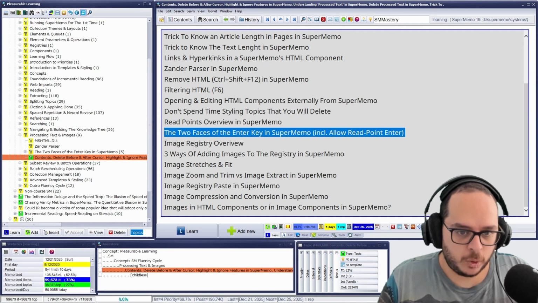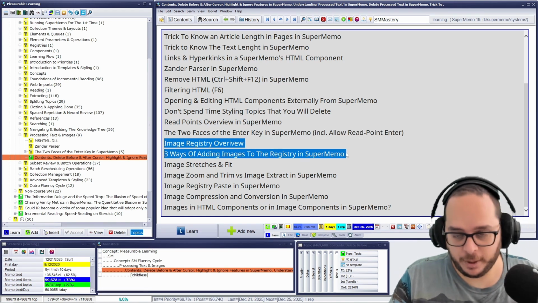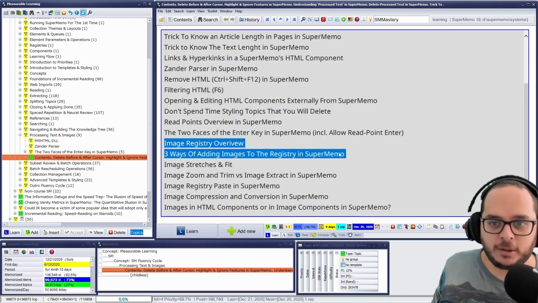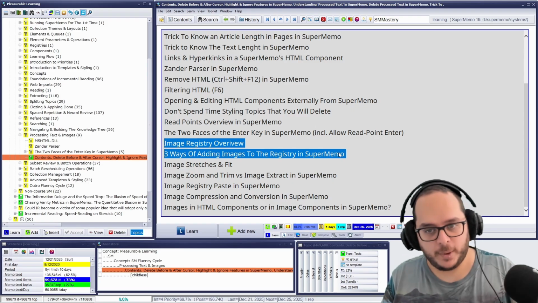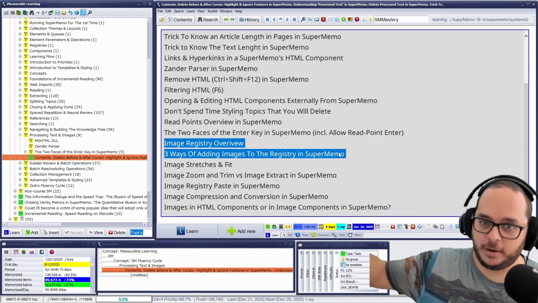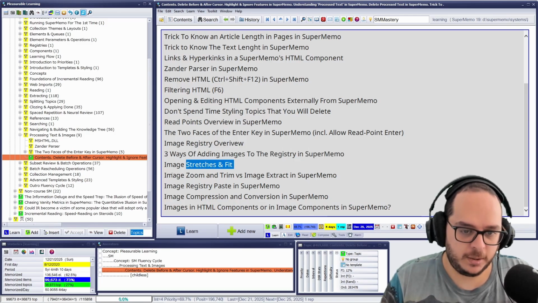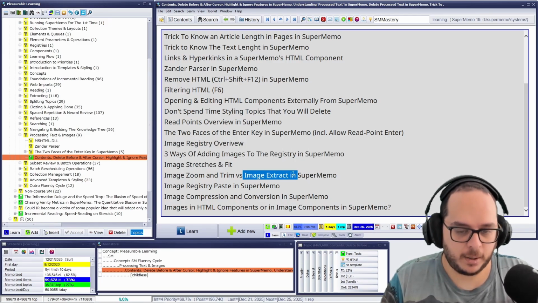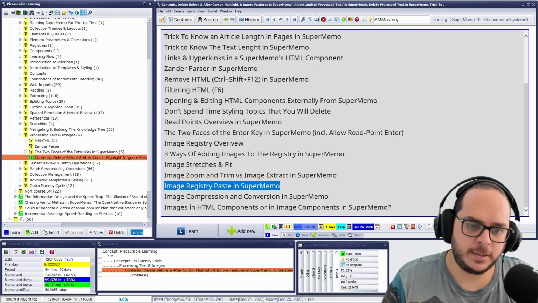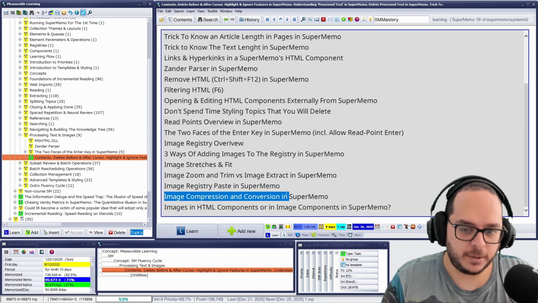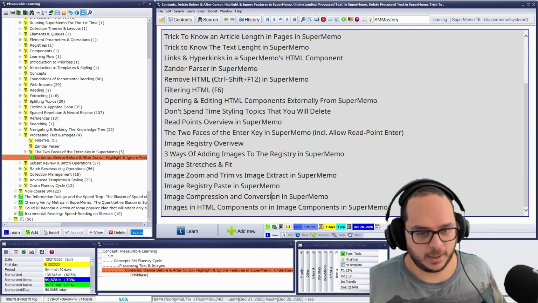Then we'll go to the image registry, different ways to add images to the registry because, surprise, you cannot have images on the elements directly. It's through a component, and the component is through the registry. Then some operations: image stretch, image fit, zoom and trim, image extract, and what's the difference between them, image registry paste, and advantages, image compression and conversion. Conversion means, hey, I have PNG, I want JPEG, whatever.